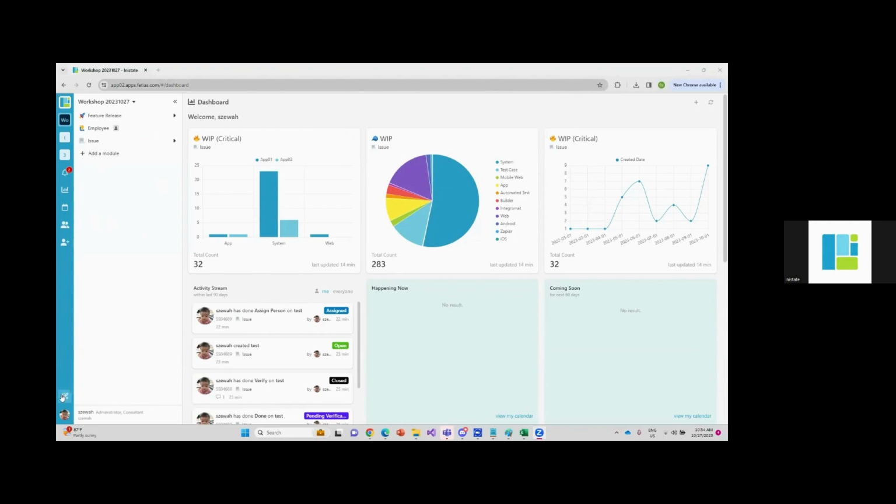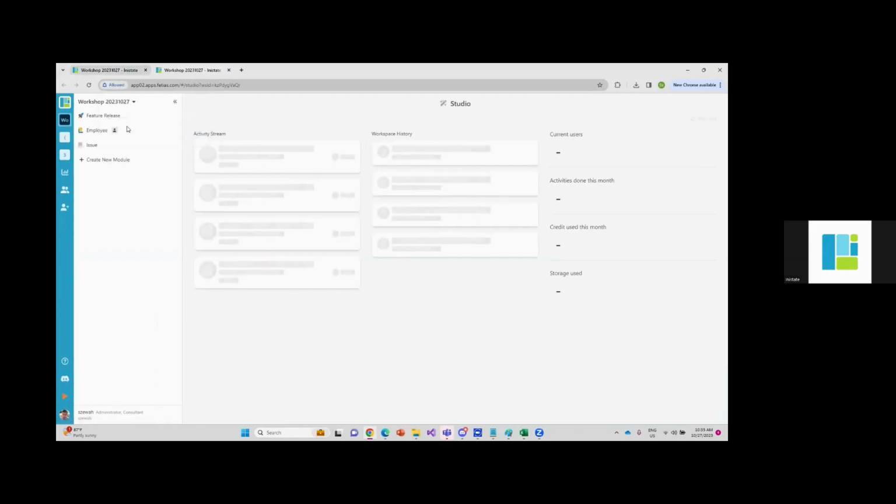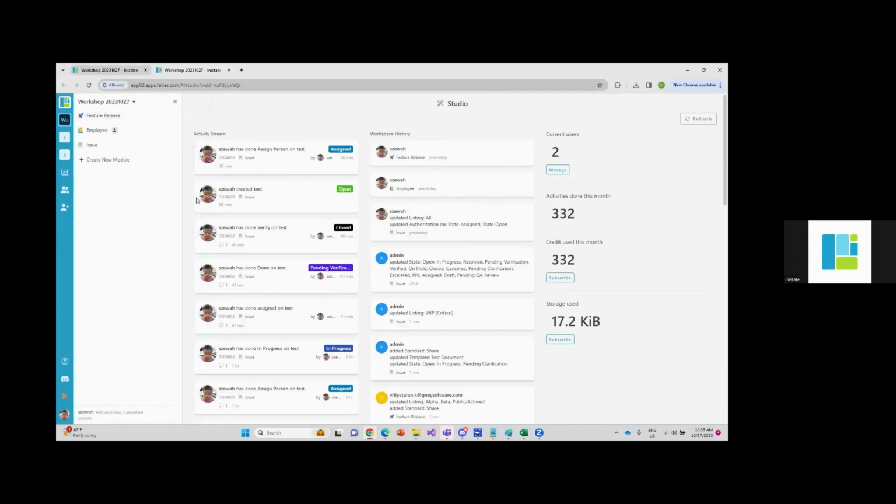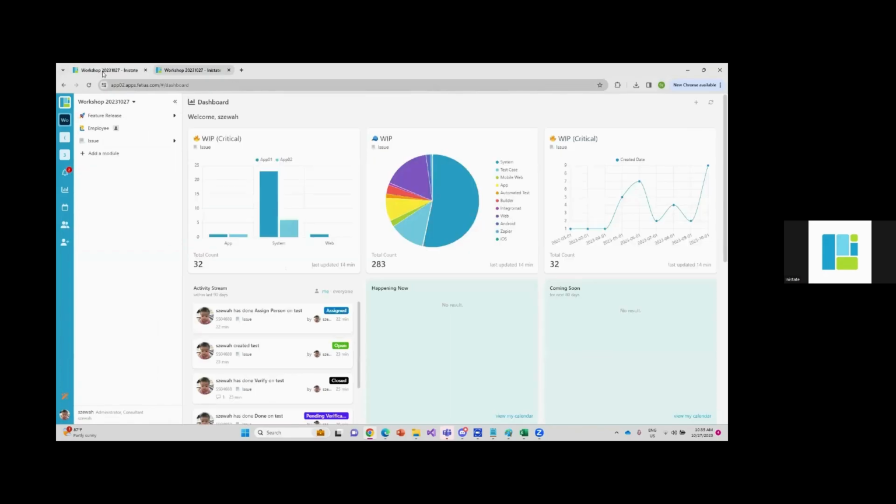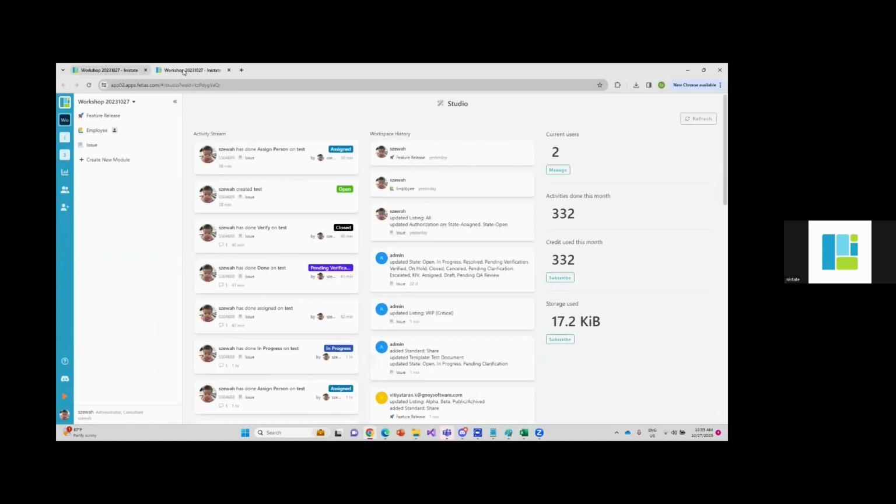So at the bottom left corner, you can actually see a design button, which will bring you to the studio. You can open this in a new tab so that you can see side by side. Okay. So this is the studio interface. You can see that the menu looks exactly the same as the client, the end user interface. Okay. The two look very similar.